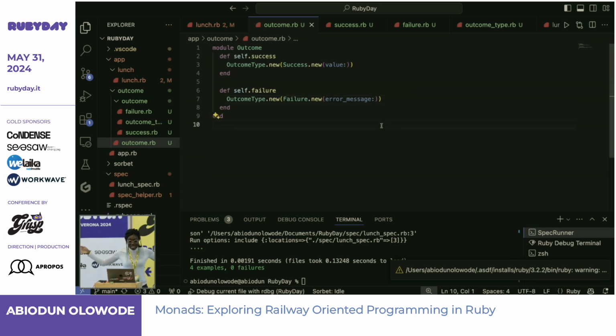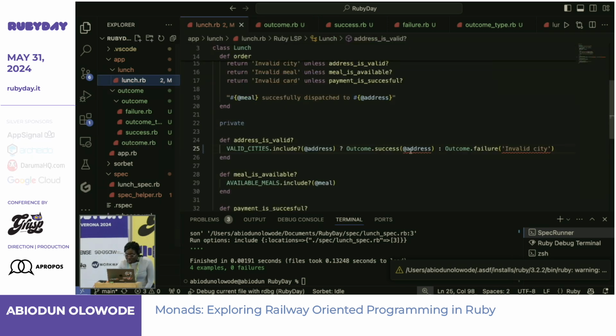Okay, so does this make sense? So we put everything in the box. If it's a success, good. If it's a failure, good. Now let's go back to launch and let's see what happens.